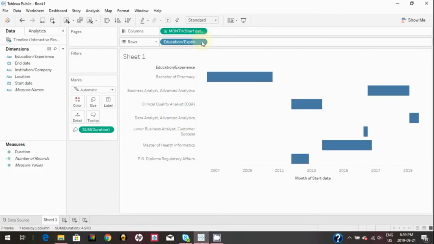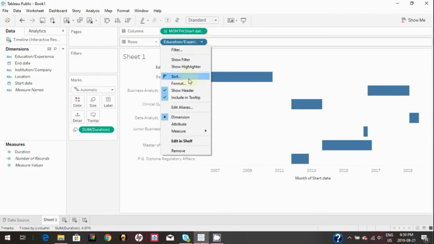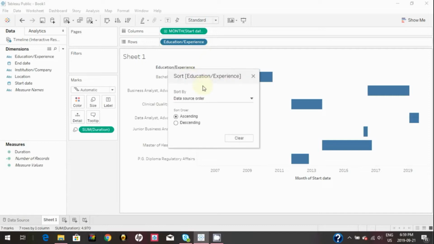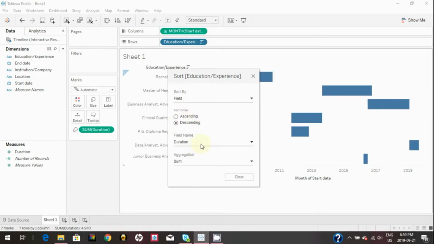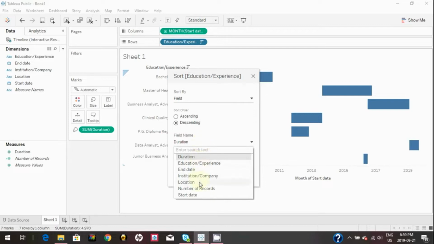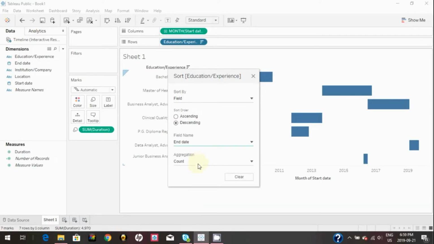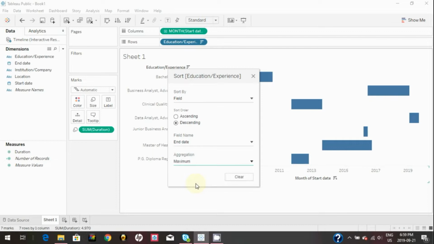Currently, as you can see, education/experience is not in chronological order. So to do that, you need to sort education/experience by a field in descending order and select a field name as end date and aggregation to maximum. As you can see, now it's sorted in chronological order.